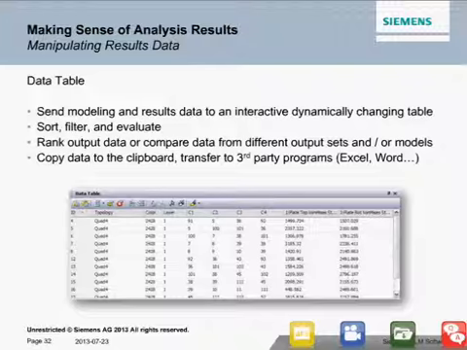So you can put modeling data in here. You can also put results data in here, which immediately allows you to sort, filter, and evaluate. You can also rank the data, which is again another way of getting through all of the vast amount of data to the salient pieces that show you what's happening with the analysis. And you can copy it to the clipboard and transfer it to third-party programs as well, like Excel and Word, which is also important. So let's go to our final video here, and this just gives you an overview of the data table.